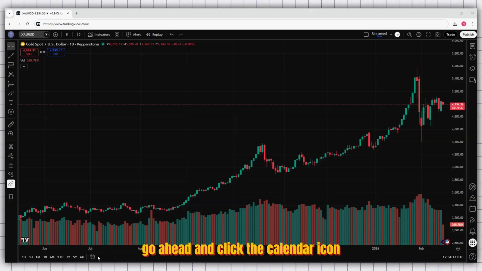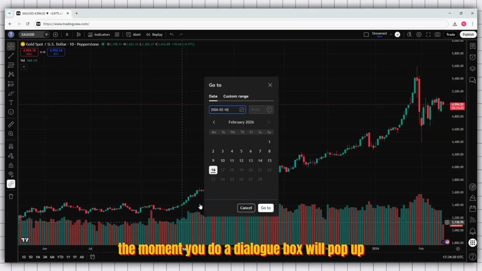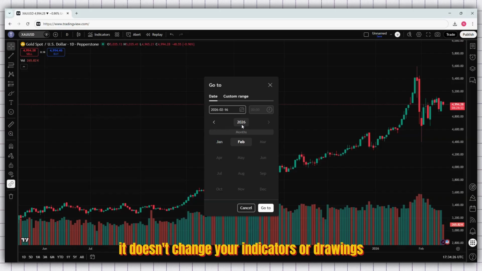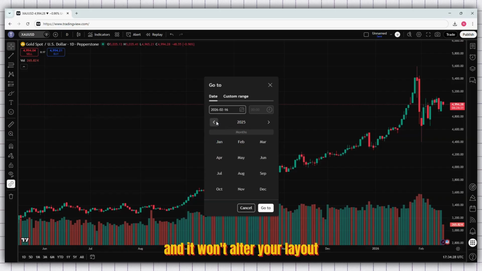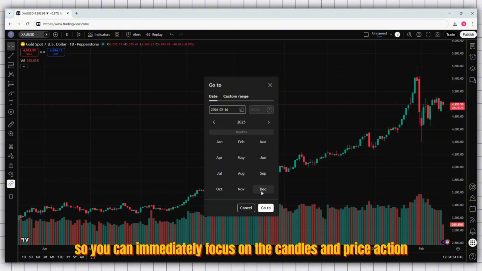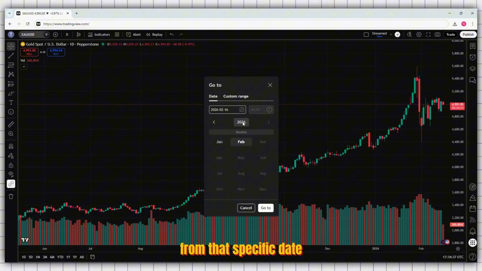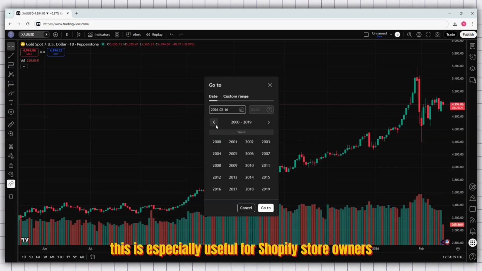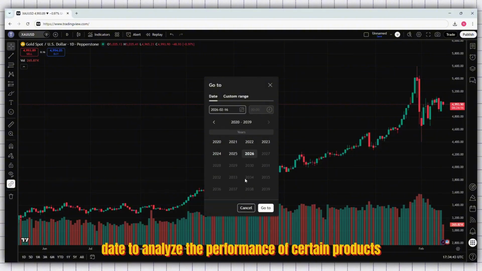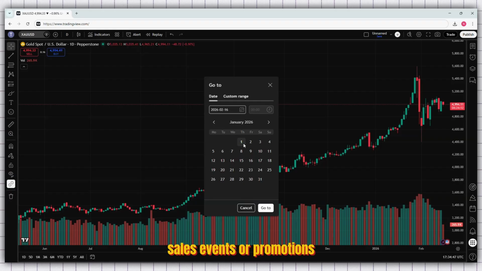Go ahead and click the calendar icon. The moment you do, a dialog box will pop up. Think of this as a date picker tailored to your chart. It doesn't change your indicators or drawings, and it won't alter your layout. It simply sets the point in time the chart should display, so you can immediately focus on the candles and price action from that specific date. This is especially useful for Shopify store owners when you want to quickly jump to a specific date to analyze the performance of certain products, sales events, or promotions.